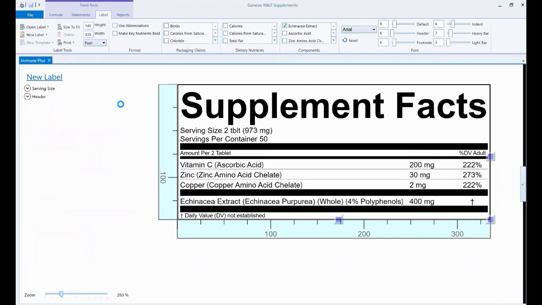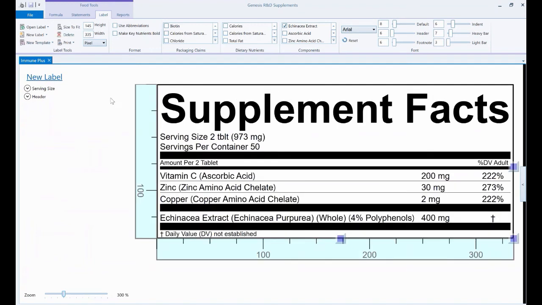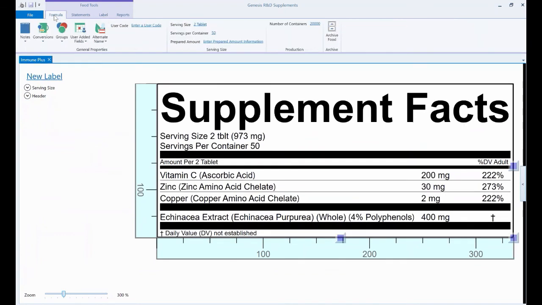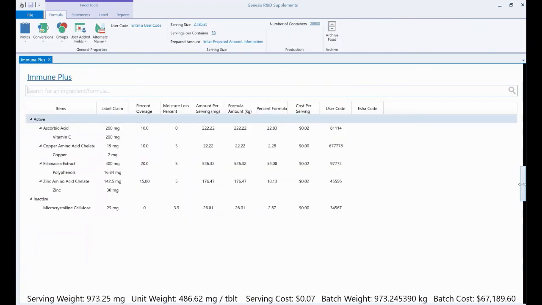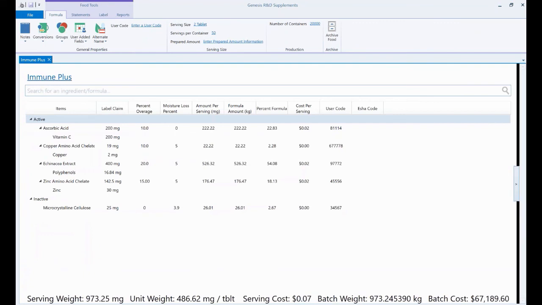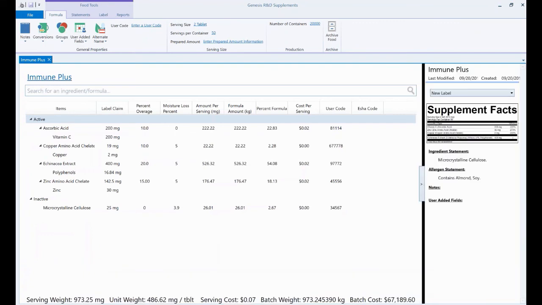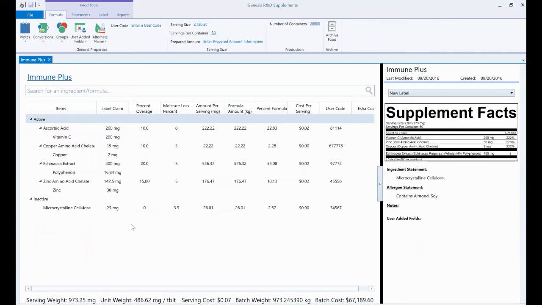So after it's saved and I have my label on there, I can go back over to the format area, and then I can do this slide out on the right-hand side, and this shows me the label that I have so far. So if I want to do some edits, here I can see immediately, this is interactive over here, how it's going to show on the label.